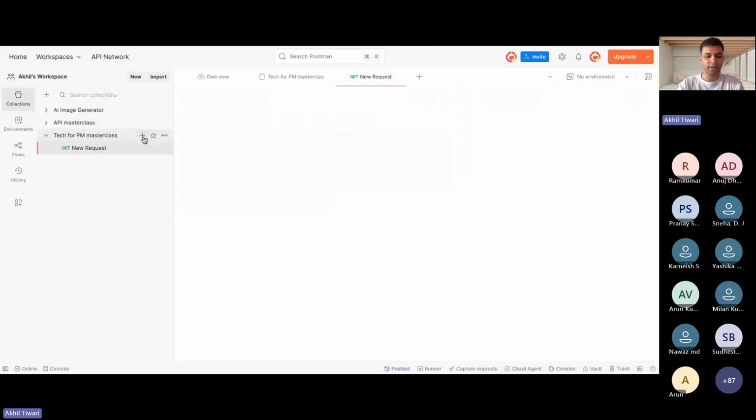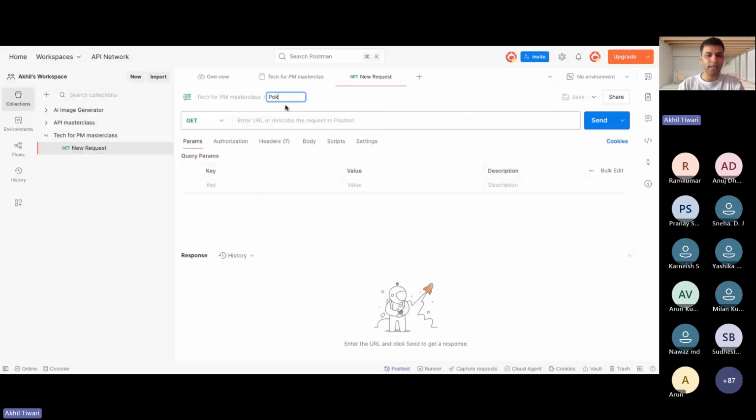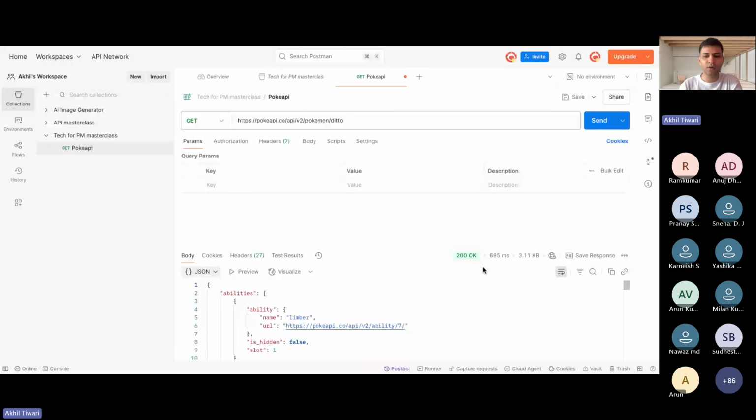So let's say I'm calling it Poke API, and here I'm going to enter my endpoint. It doesn't require any authentication or authorization; it's open source. So we'll just click send here. You'll see that I've successfully received all the information. That's where I got 200 as a success code, right?